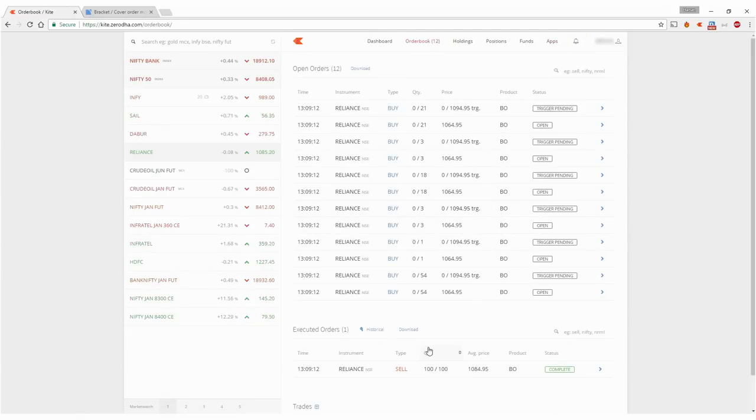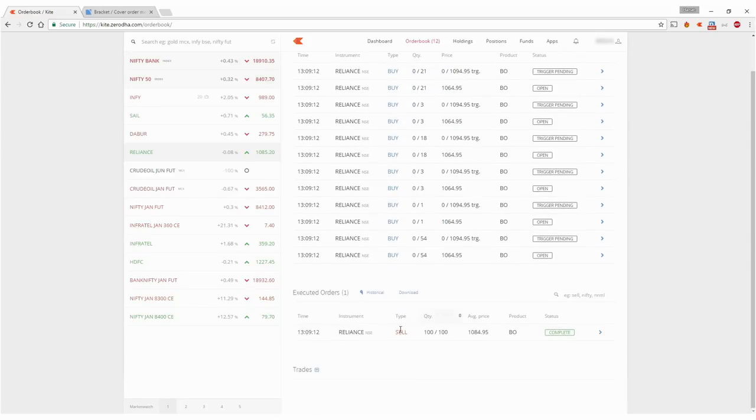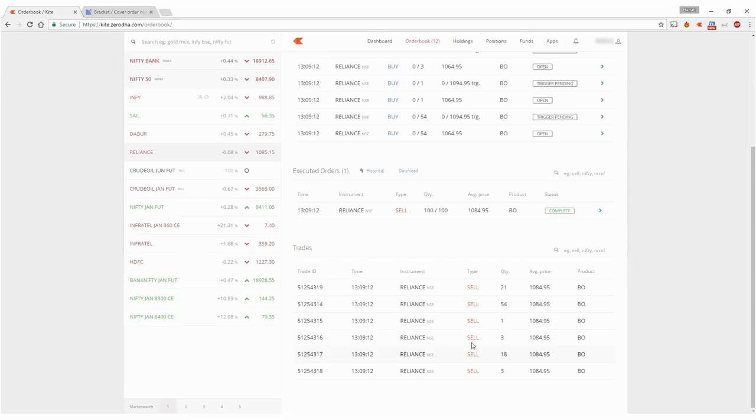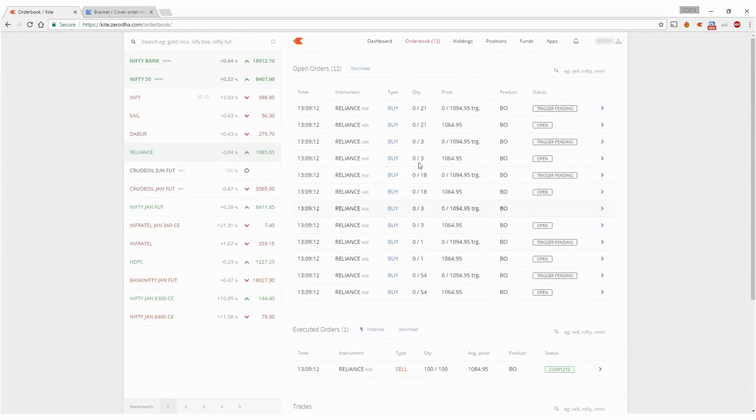If I look at the order book, I have so many orders here. What happened was, I placed an order to sell 100 shares of Reliance as a bracket order, and this got executed in 6 trades, which means that I have 6 stop loss orders and 6 target orders along with the trail. On a bracket order, for every trade that gets executed, you will get a target and a stop loss placed.